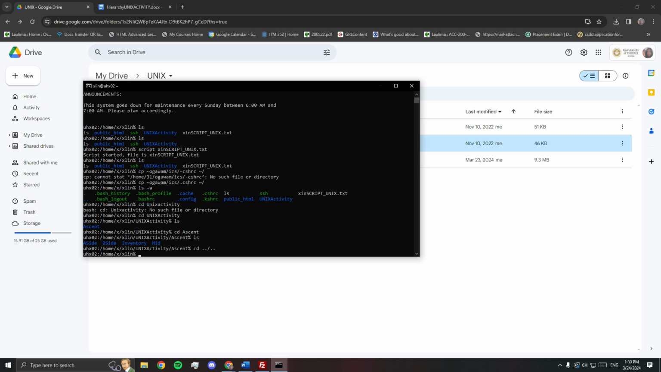Alright, after we've done that, I'm going to show you guys another moving command. So we're going to do cd, and then we're going to type in the file path of where we want to go. So we're going to type in cd Unix activity, but instead of just pressing enter now, we're going to do slash, and we're going to do ascent slash a side.